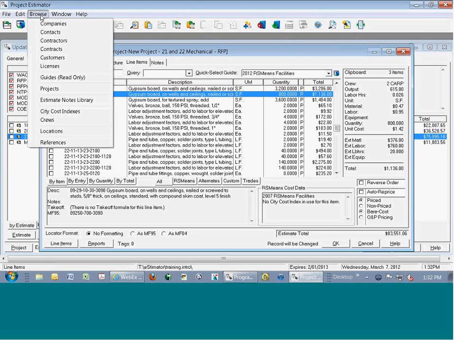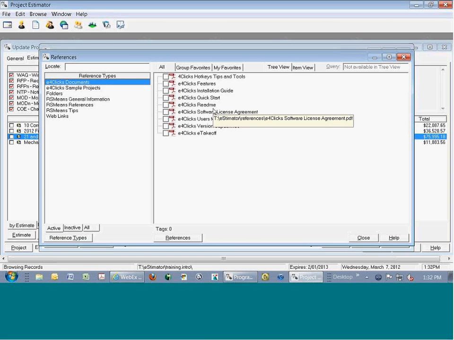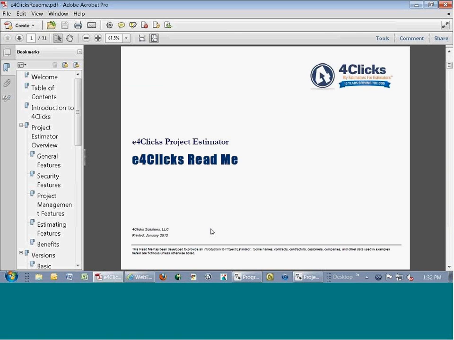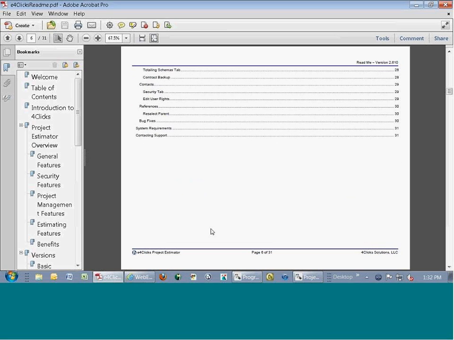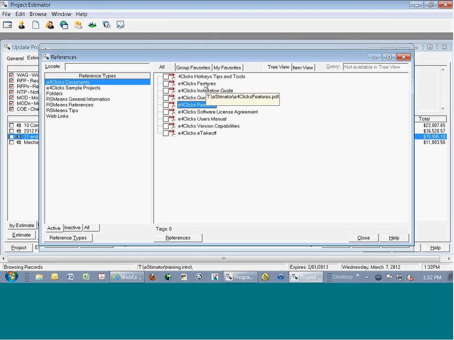Again, if you don't have a README, I'm pretty sure you can go to Browse, then References, then README, and you'll see the latest and greatest information right there. Okay? Cool. There's a lot of features that were just placed in this program.